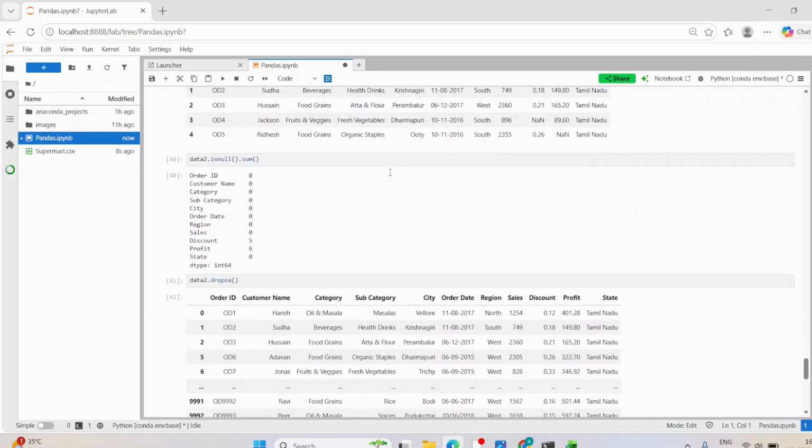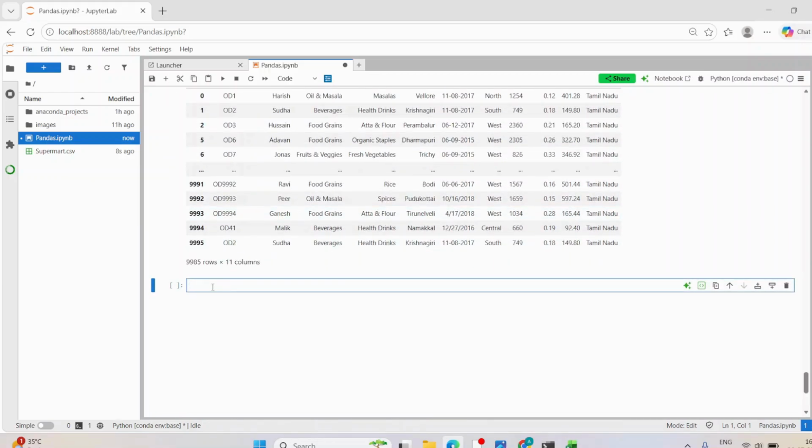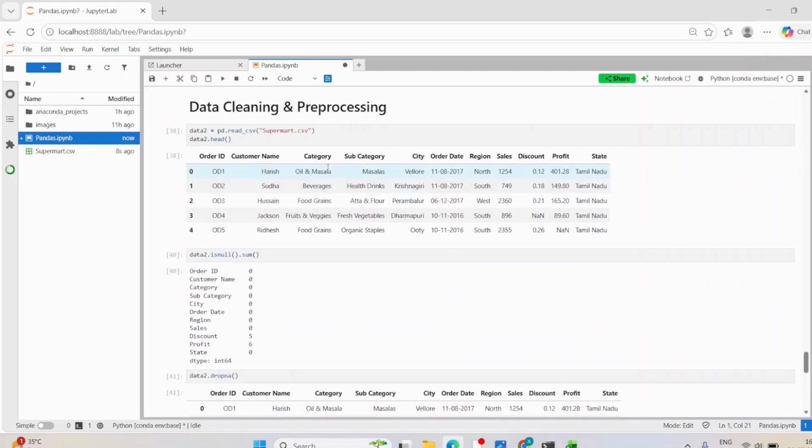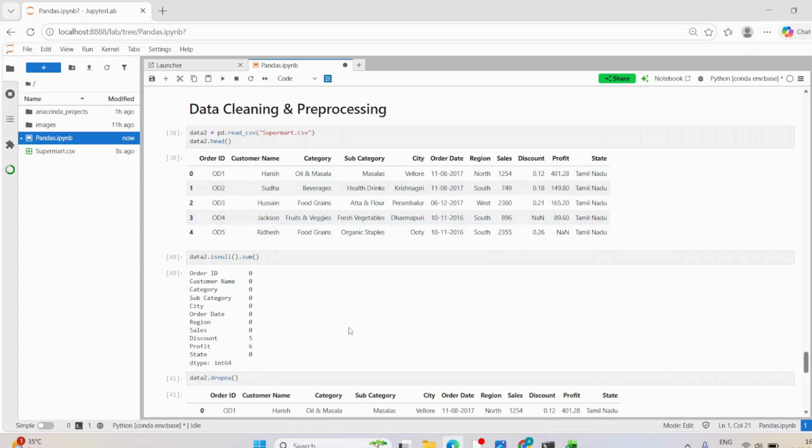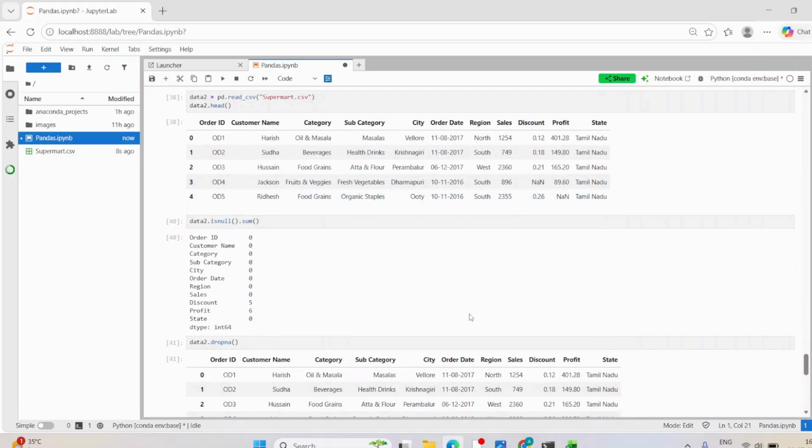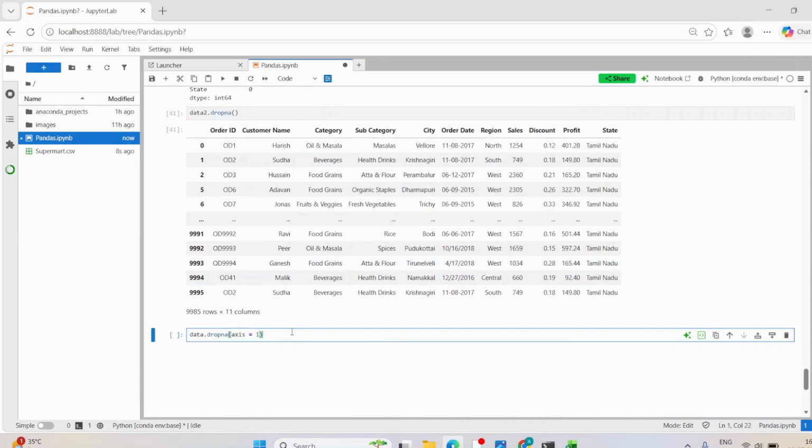Suppose you have many missing values. Suppose there are around 10,000 records and one column has around 5,000 missing values. So there's no meaning to that column. If you want to drop that particular column, simply you can write data.dropna(axis=1). When you provide axis equal to 1, it will not simply delete the row which has missing values, but it will delete the whole column which has a missing value. Okay, so this is how.